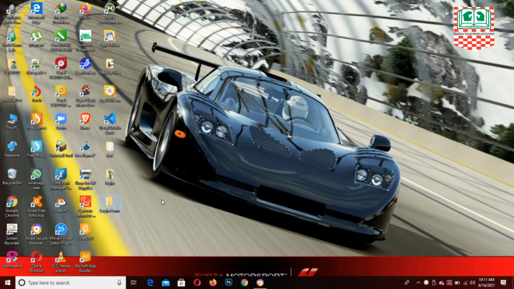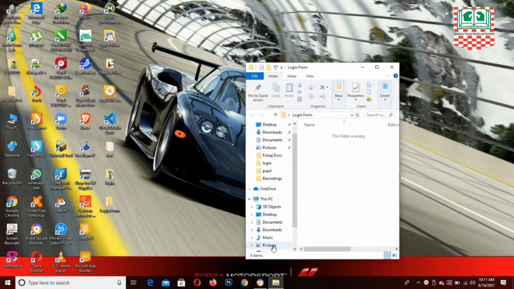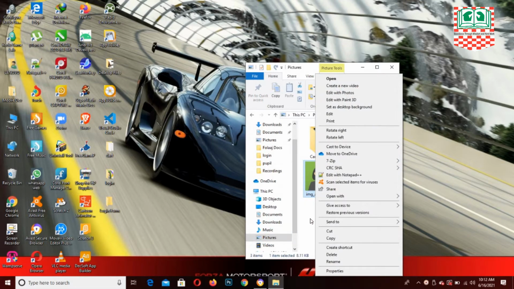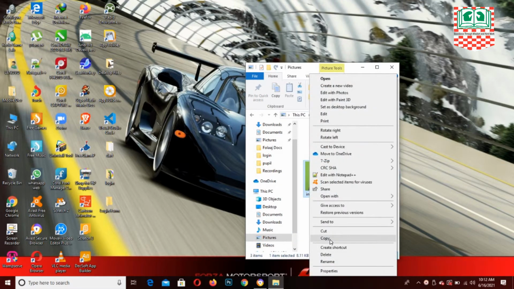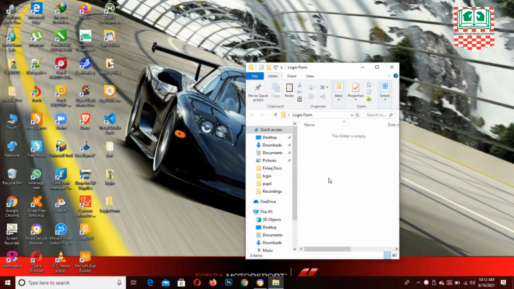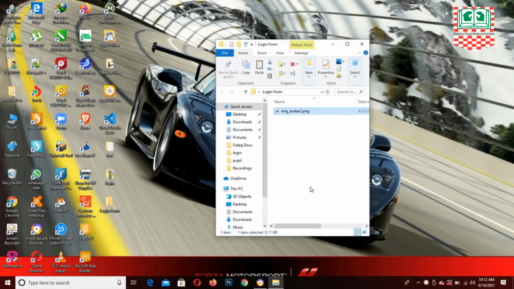To get the picture inside the folder, I will go ahead and locate my pictures folder. Then I will copy the picture. I'm right clicking on the picture, then clicking on copy. Then I will close this and open the folder, then paste the picture inside. I will right click in the folder and click on paste. Good, so I have the picture in the folder.